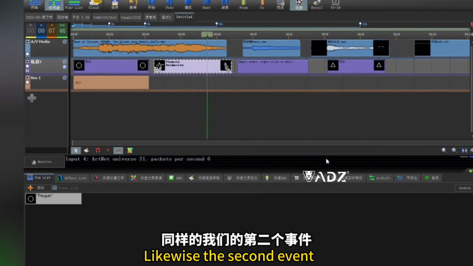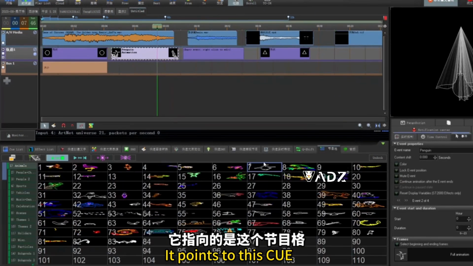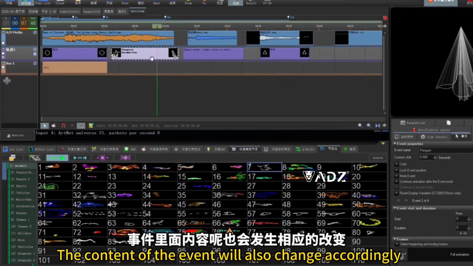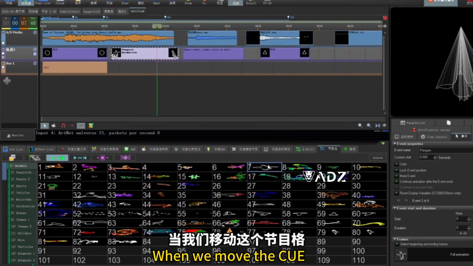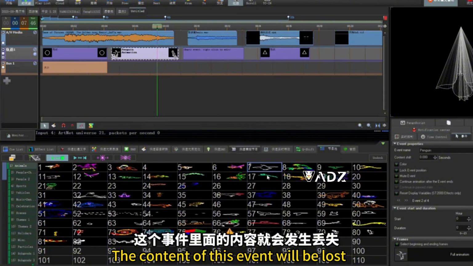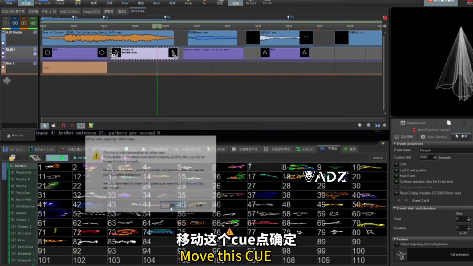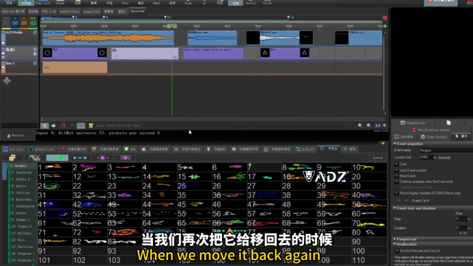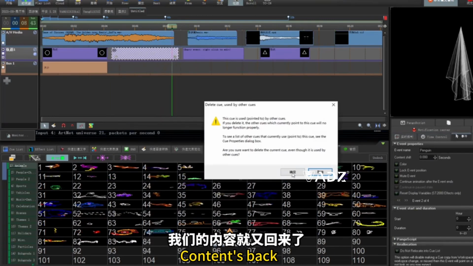Likewise, the second event points to this queue. When we change its content, the content of the event will also change accordingly. When we move the queue from where it's located, the content of this event will be lost. Move this queue, and when clicking on this event, it becomes an empty event. When we move it back again, the content is back.